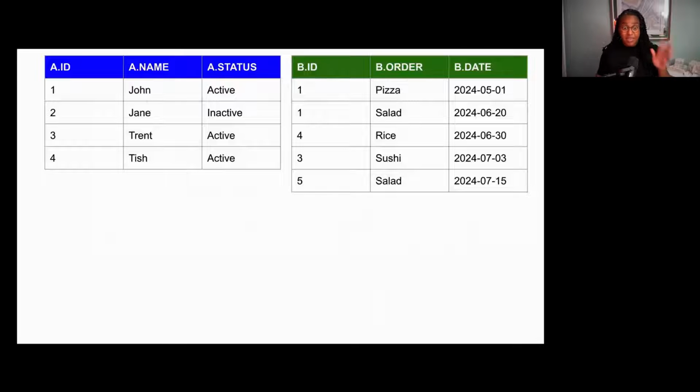So let's say you now have table A on the left. This could be a customers table. So you see customer 1, John, then Jane, Trent, and Tish. And then we have their activity status, active, inactive, active, and their ID, 1, 2, 3, 4. Then in the orders table, we have the ID of the customer. So 1, and you see 4, 3, 5, and then also their order, maybe pizza, salad, or rice, and the date they ordered it. Maybe they ordered May 2024 or July 3rd. So we can see that in A and B. And you notice there are some rows in A with IDs that do not exist in B, and vice versa. There are rows in B that don't exist in A.